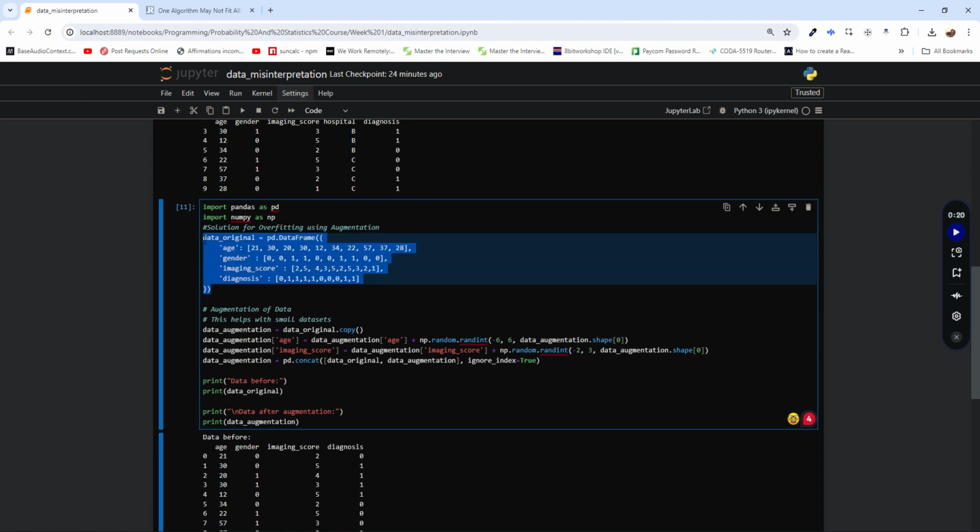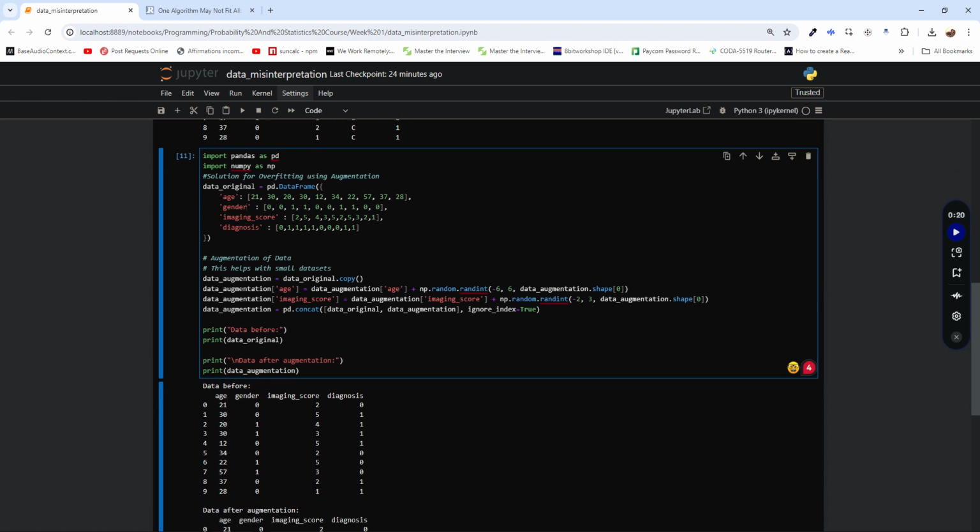And so here we have the original data, which is the same data set as above. And here we're going to augment the data by first copying it. We're then going to basically add new ages, where we're going to either increase or decrease the age by 6. And then we're going to also do the same for the imaging score, increasing or decreasing by 2 or 3. And so at the end, we're going to concatenate the data together so that it is augmented.